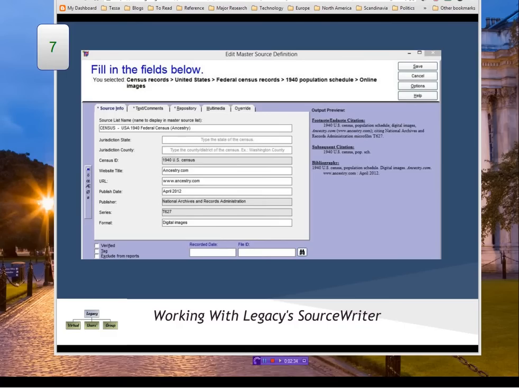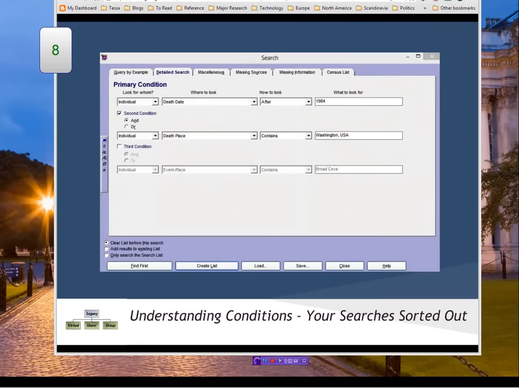Number 7, am I the only one who doesn't get the SourceWriter? Please show me how to navigate around SourceWriter and what are some of the best practices. Number 8, my searches don't bring up the results that I expect. What am I doing wrong, and how do I get more comfortable using the search feature?